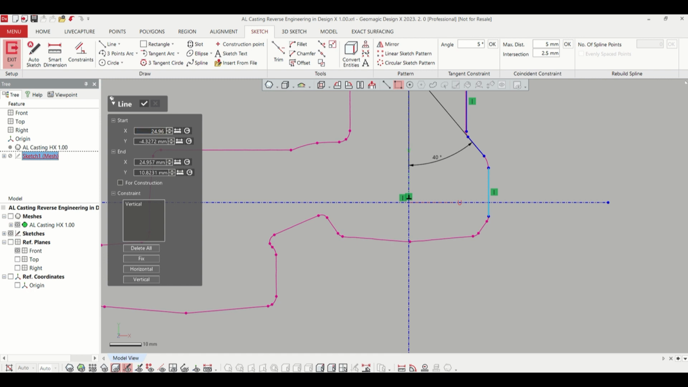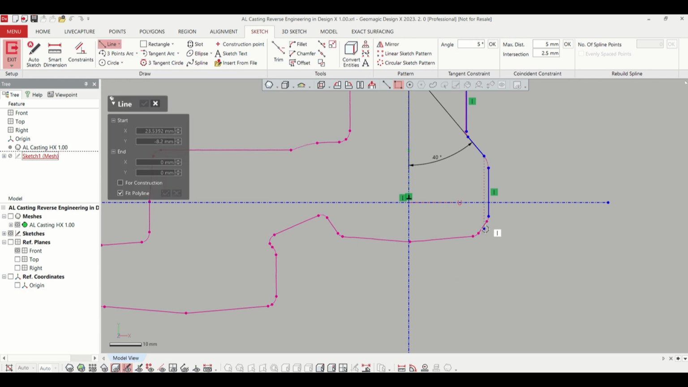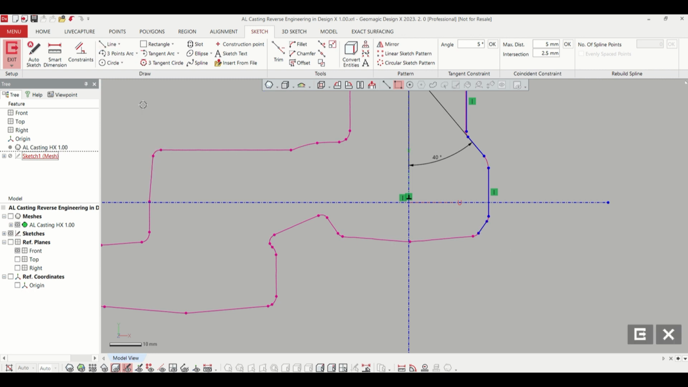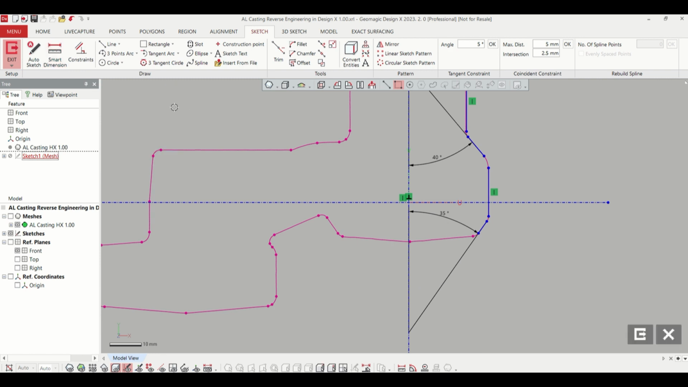24.957. Let's round it to 96. Could be that he or she really wanted it to be 25. We don't know. We can always adjust that later if we want to. So let's do a best fit on this next segment. Use the Smart Dimension again off the vertical axis. 35 degrees and change. So let's make that 35, which is more likely what the designer intended.